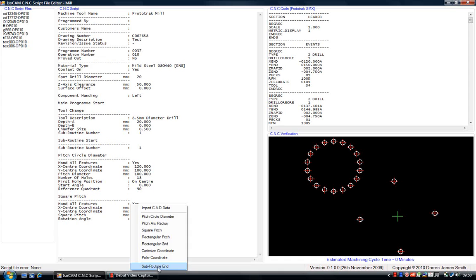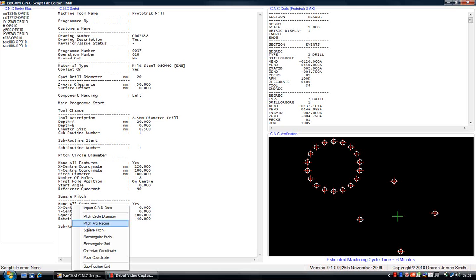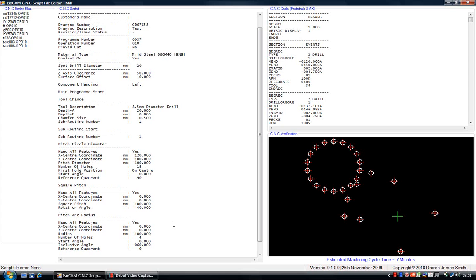I'm going to say subroutine end at this point, but at any point in the future you can go back into this section, click in any area which is clear, right mouse click, and you can carry on adding bits on. So I'm going to actually add now a pitch arc radius, and you see it's actually created one there.